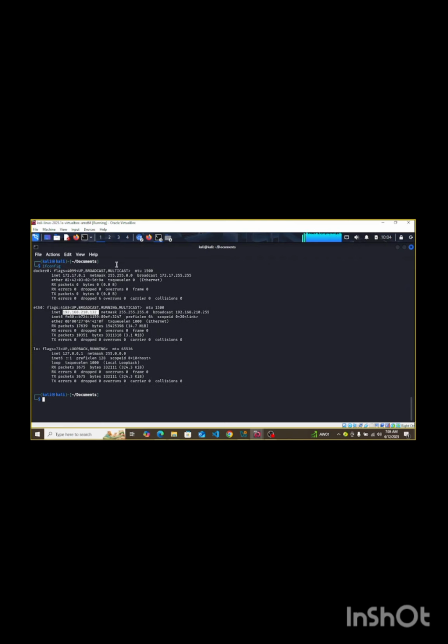So now the first thing you need to do as an ethical hacker is to get your own IP address, the IP address that you are using on your Kali GPT. Just type ifconfig and you are going to get the IP address. You will see the IP address in eth0 or wlan0. So you see it there. This is the IP address, you copy it.